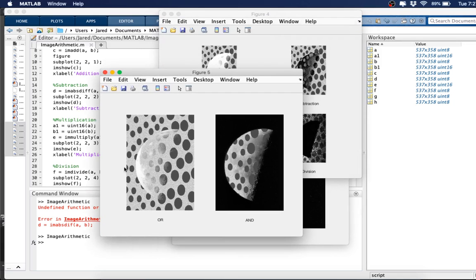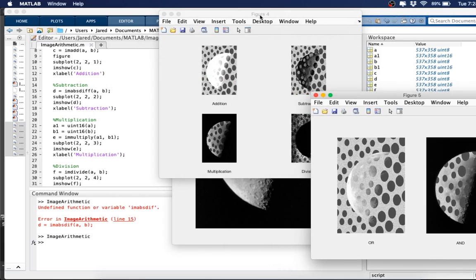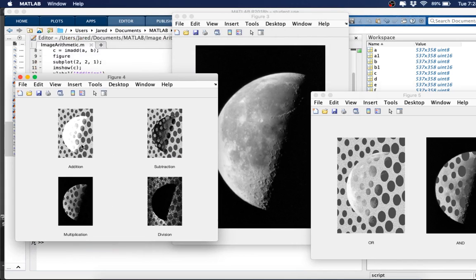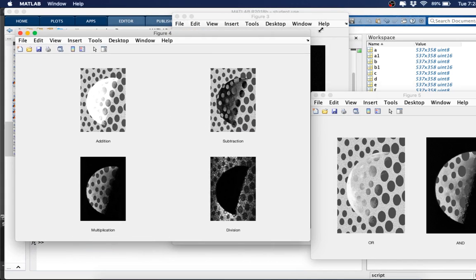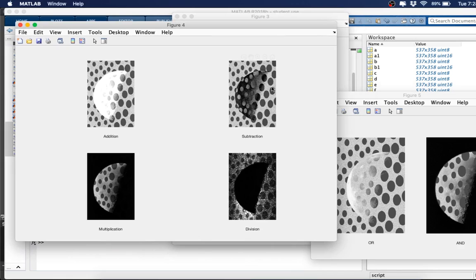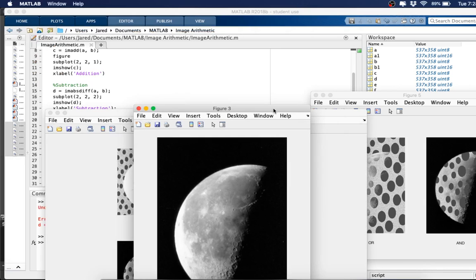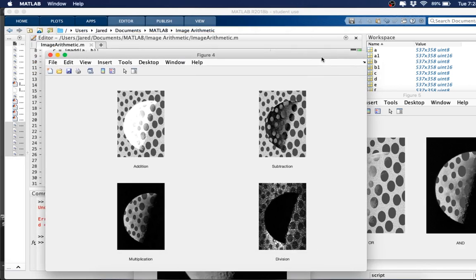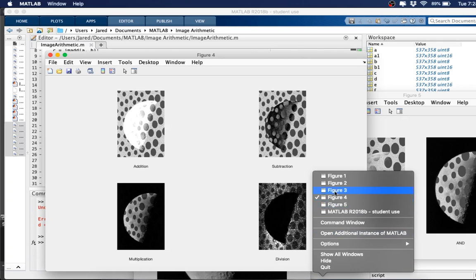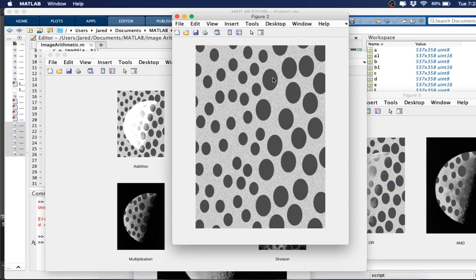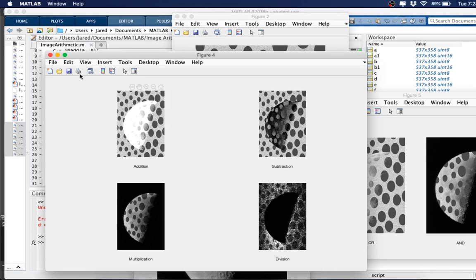So here are the logical operators, the or and the and with the two images. This is the addition of the two images, subtraction, multiplication, division. And here was the moon image, and then where's the blob image? Right here. All right, so that's how you do image arithmetic in Matlab.